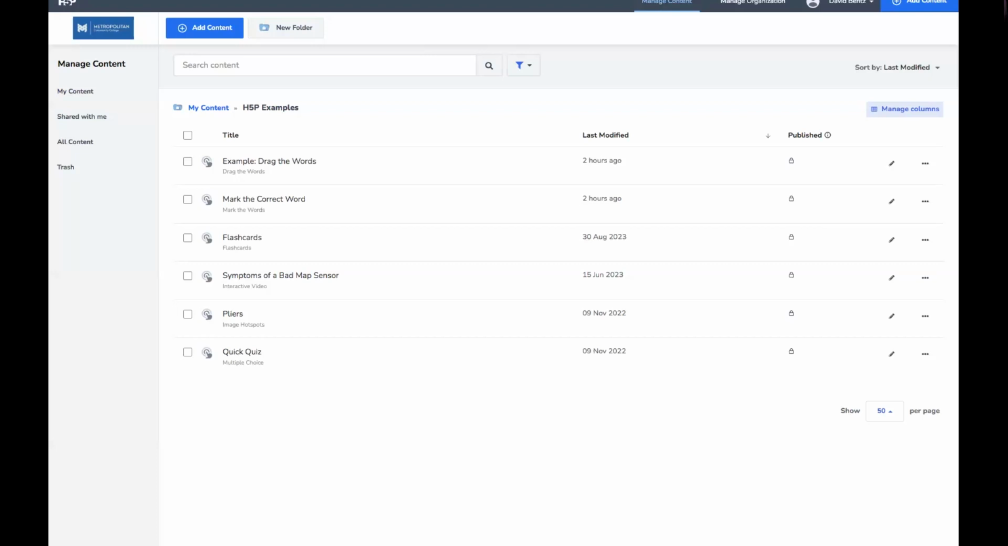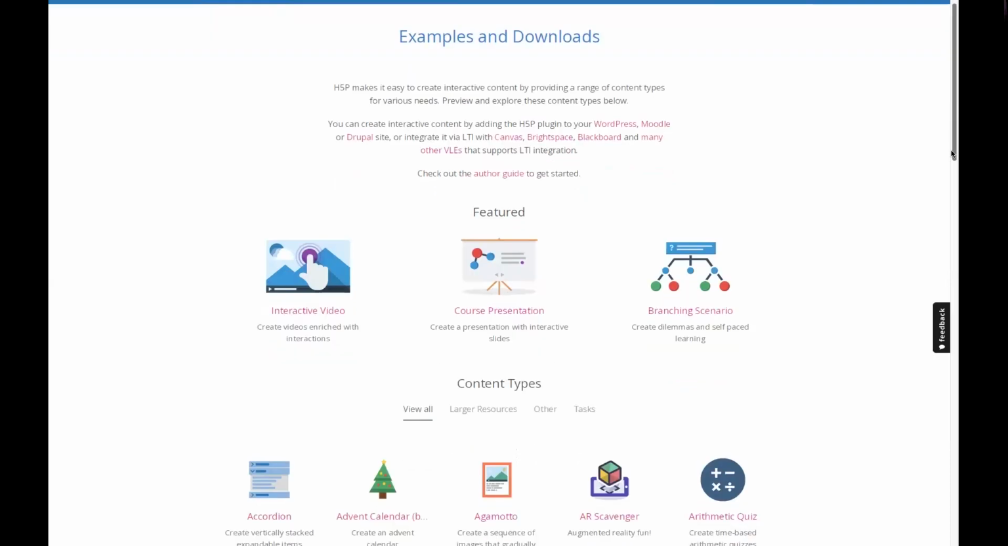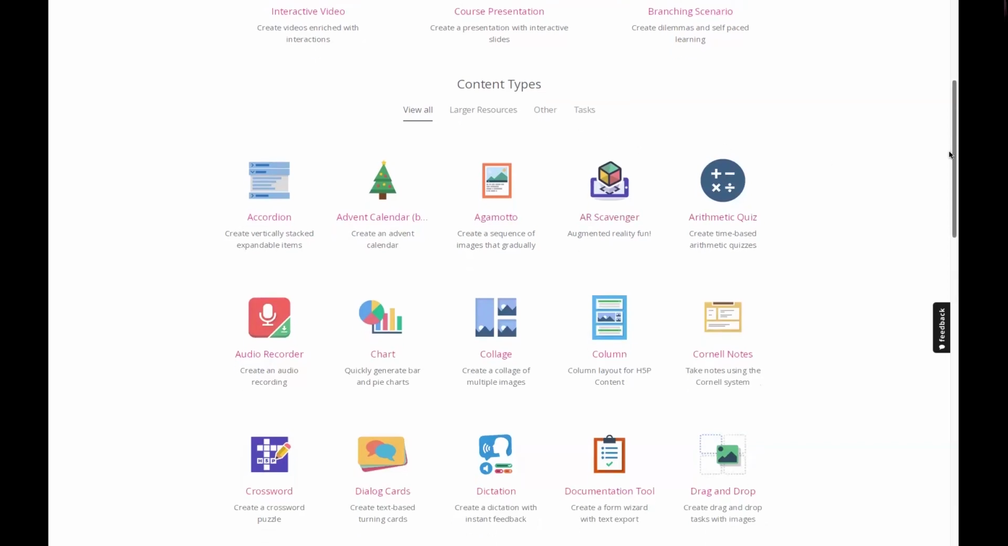So the way this product works, and it's a little bit disconcerting to me, they have two different websites and they can kind of confuse you. So there's H5P.org, the org site, and that's their free site. If you go to H5P.org, you can see all the different examples that they have of the content types, and you can sort them by different types or search them.